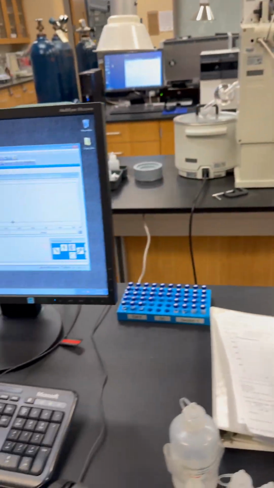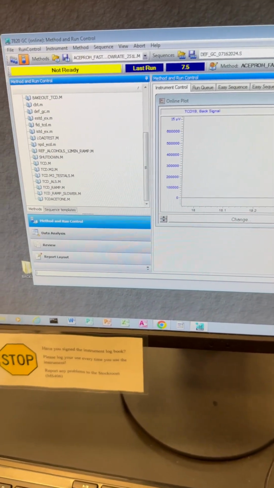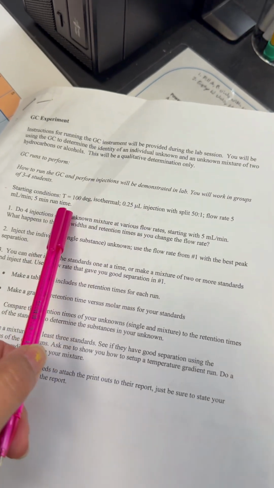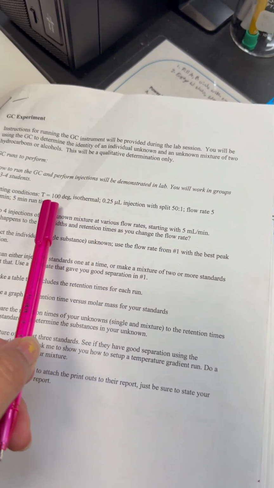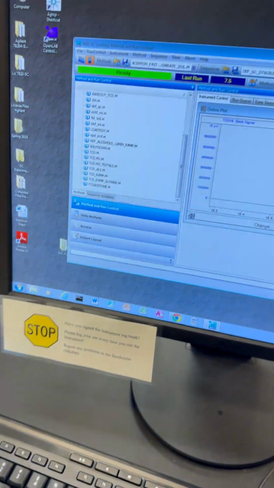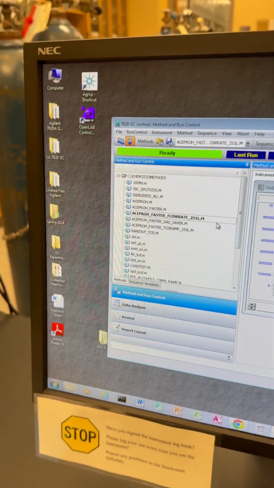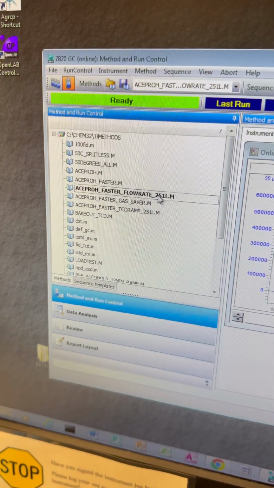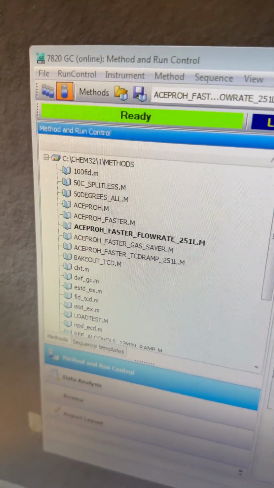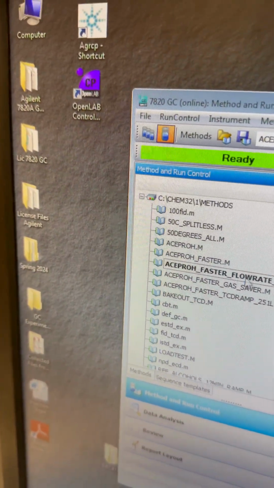So when we come here, first we start with the starting condition, which you will find in your lab manual, and I also have it in the PowerPoint. What you're going to do first is start with the faster flow rate. You're going to choose the correct flow rate. I already picked it, see it's bolded. When you click on it, it's already bolded here.